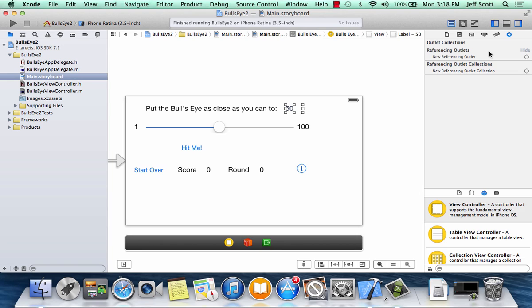All right, but what they want us to do is drag a new referencing outlet to the BullsEye view controller. So it says select the target label. Okay, so in other words, they want us to click right here where it says new referencing outlet. And they want you to click there with this highlighted, hold down on the control key, and drag all the way down to your view controller. And when you do, a pop-up should come up, and one of the things that's in there should be target label.